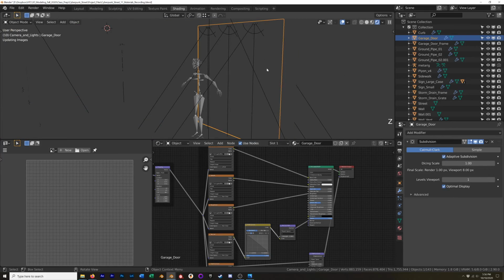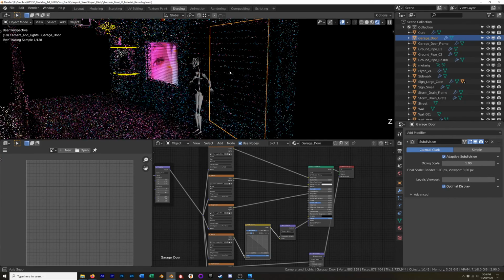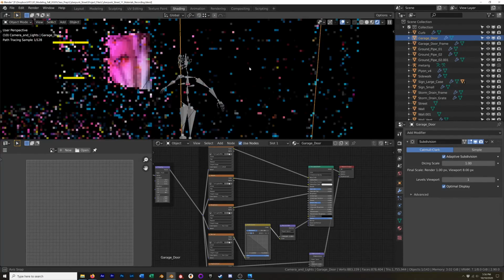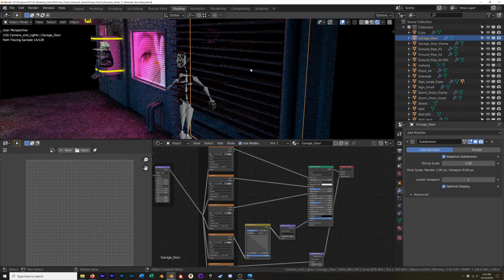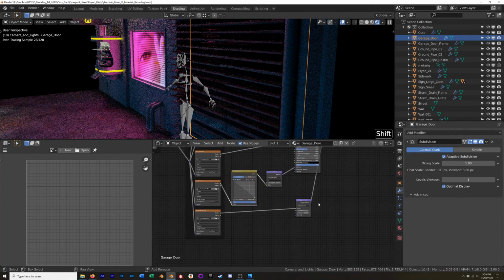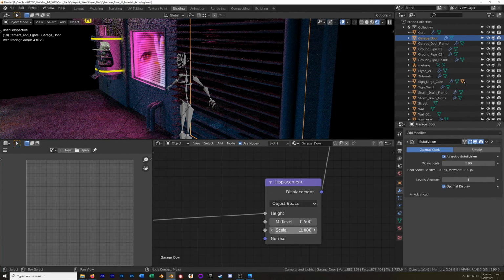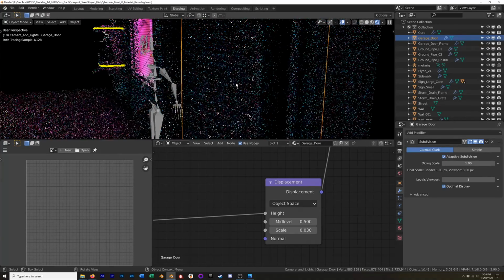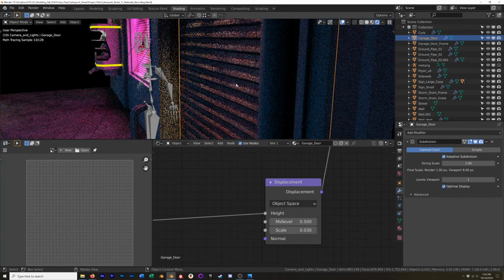So if we go back to our rendered view, we're going to see that our displacement modifier is in fact working, but it is looking more like razor blades or vents than it is a door. And that's once again because the displacement is just huge. So let's bring that scale back down to 0.03 and see how that works. We might need to go higher than that. That's a good starting point.